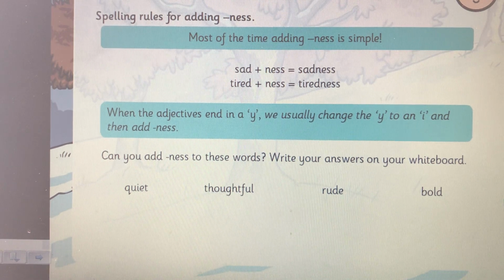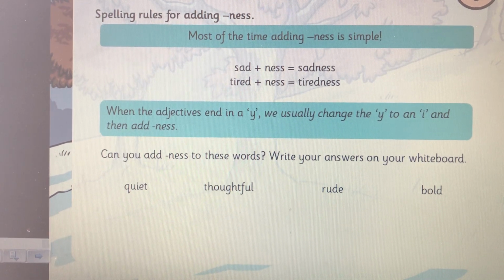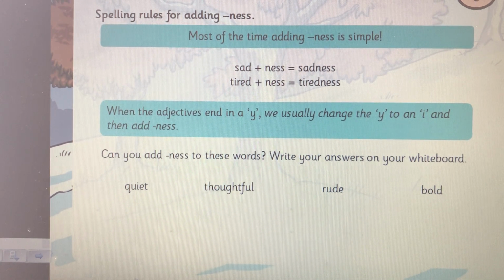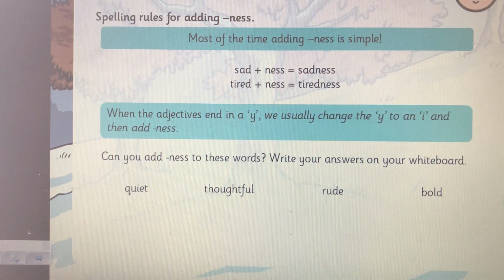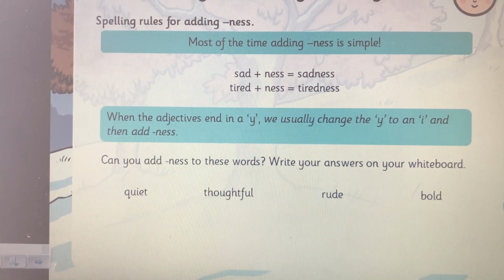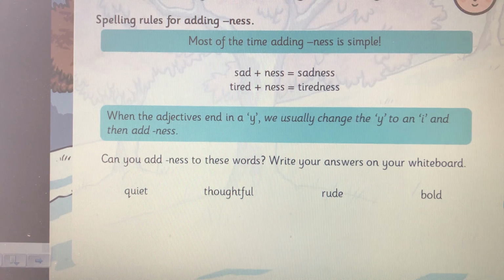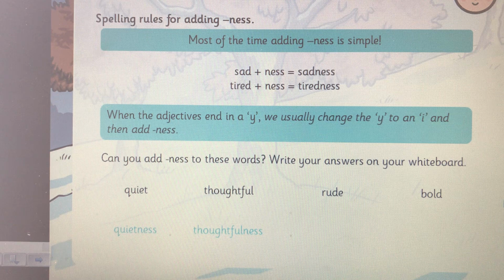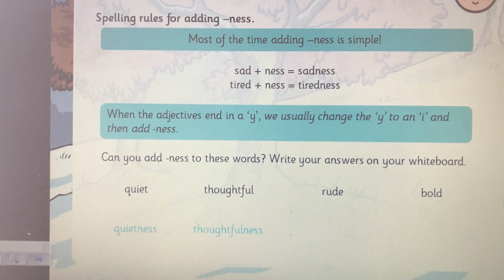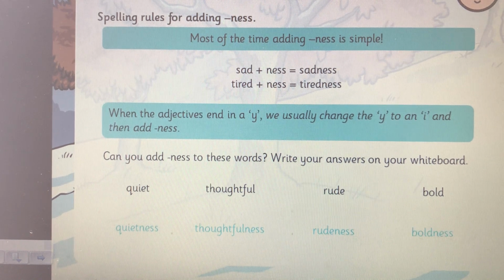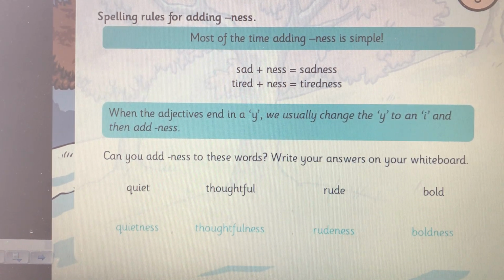So if you've got a pen and paper at home or pencil and paper, can you have a go at adding ness to those words? So remember, most of the time you just add ness. But if the word ends in a y, you normally change it to an i and add ness. So pause this video and have a go at that activity. Well done to those of you that turned quiet into quietness, thoughtful into thoughtfulness, rude into rudeness, and bold into boldness.